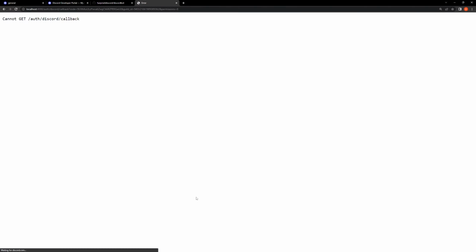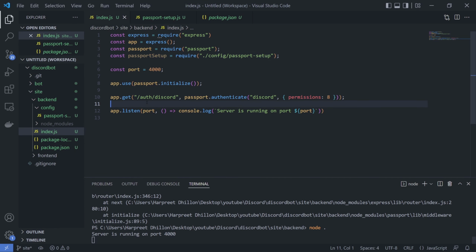Now I can click authorize here, and as soon as I clicked authorize, it redirected us back to that page that we specified in the Discord developer website. The only thing is we haven't added a handler for it yet. So let's go back and make sure we add that in there.